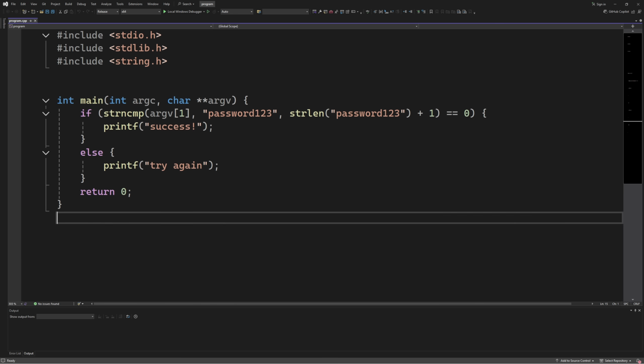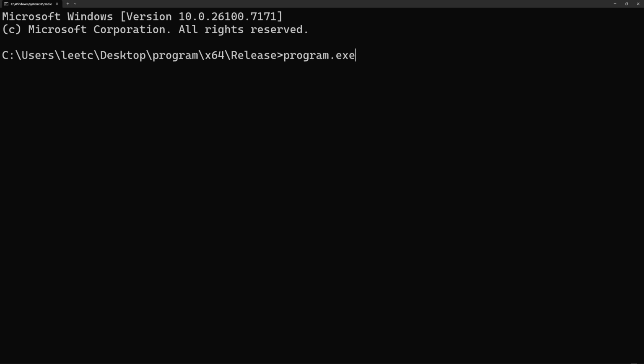Let's say we have this simple C program here that checks if the entered password equals to password123. If it's correct, we print success, if not, we print try again. Let's compile this program and run it. Now, let's assume that we don't know what the correct password is. What can we do here?